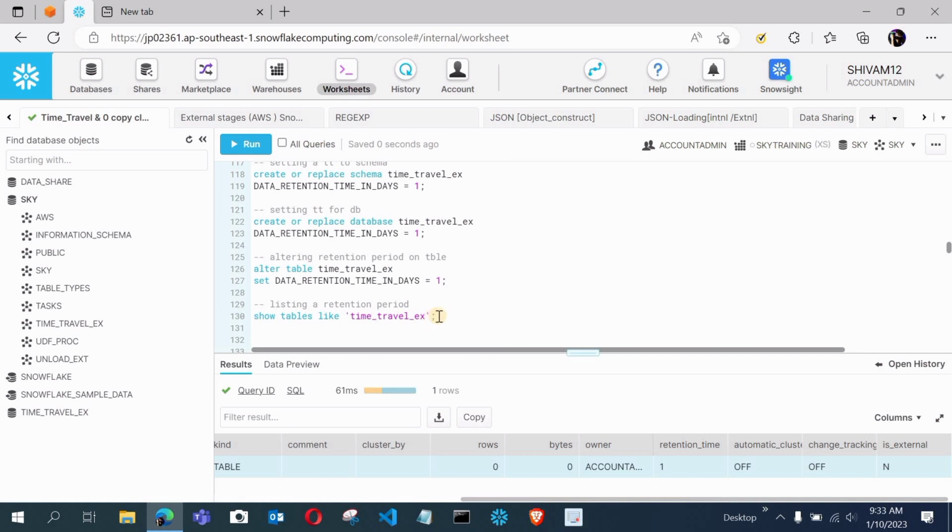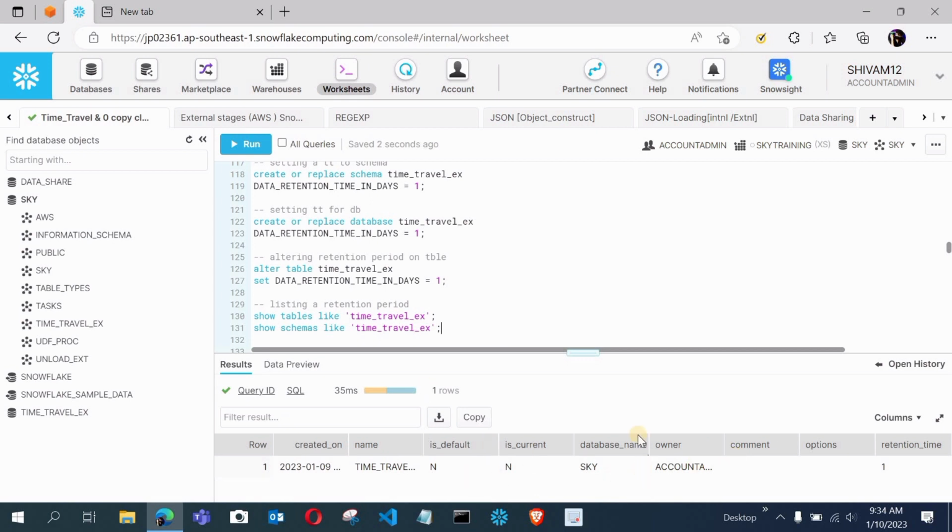And suppose that you want to check the retention period for any schema, so you can change here to show schemas, like time travel example. Yeah, this one, time travel example. So let me execute this, and now it will show the retention period for this schema as well. You can see here the retention time is 1 day for this schema, time travel example.